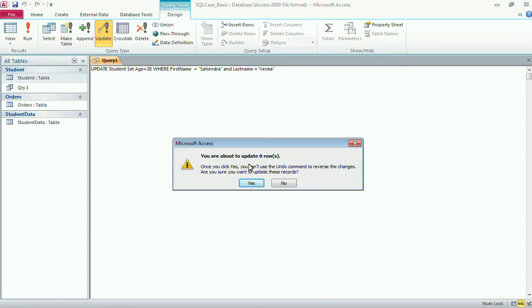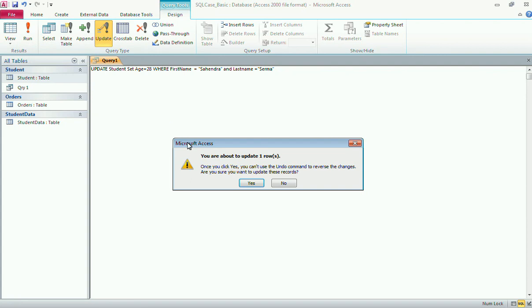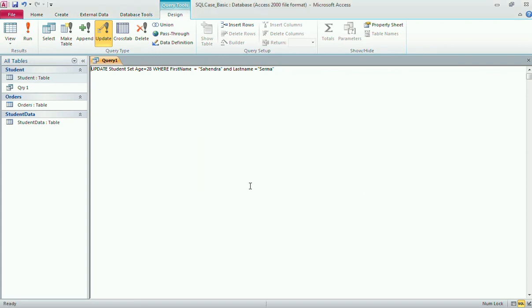It says you are about to update 0 rows. Why does it say 0 rows? Because Verma as last name does not exist. So it was Sarma. So let me modify this and execute the query. Now it is saying you are about to update one row. But click on yes.